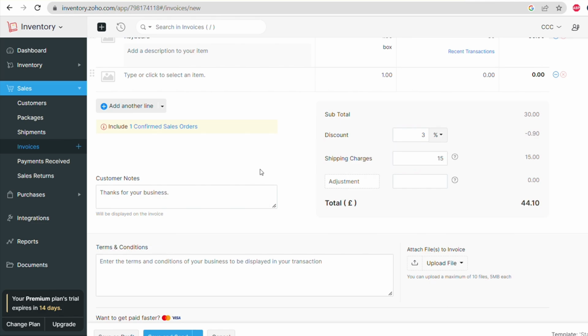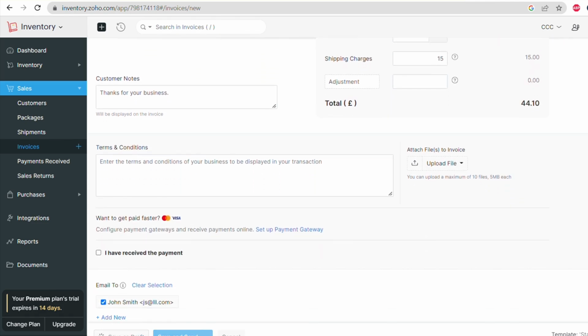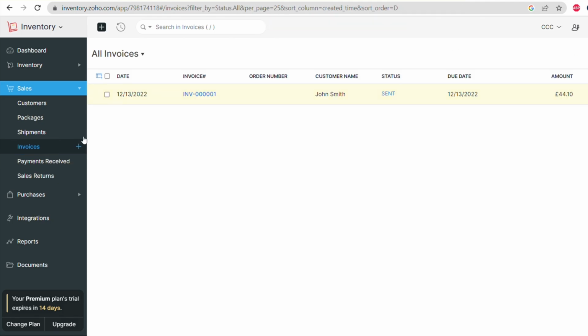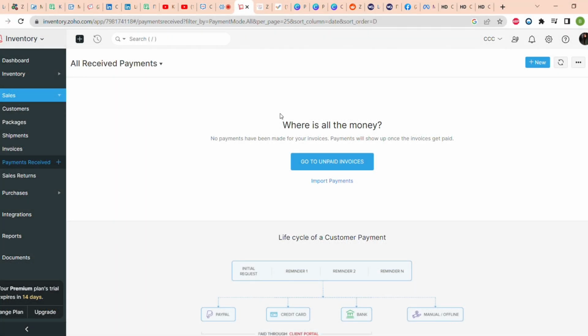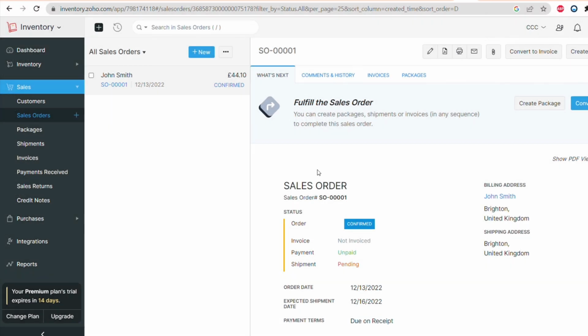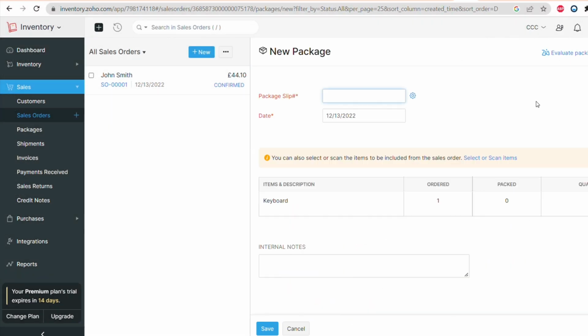Again, we can put on the discount and shipping charges in the invoice. And after we save it and send it, we can see this invoice among all other invoices in this menu item. And there's also two other useful modules, such as payment received and sales returns for the items that have been returned by your clients.